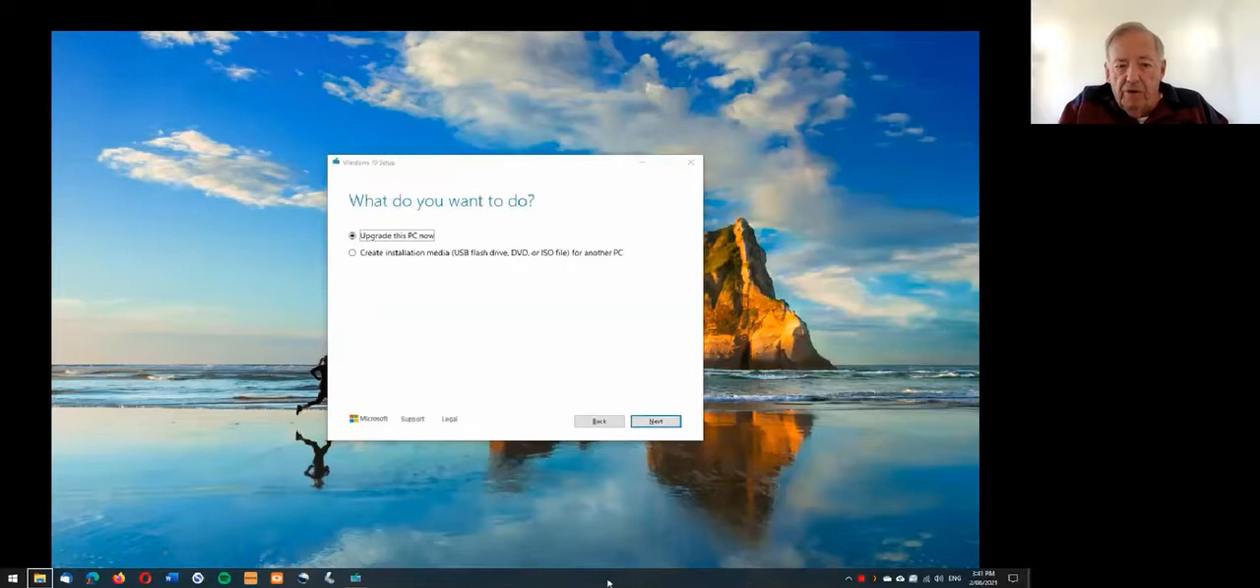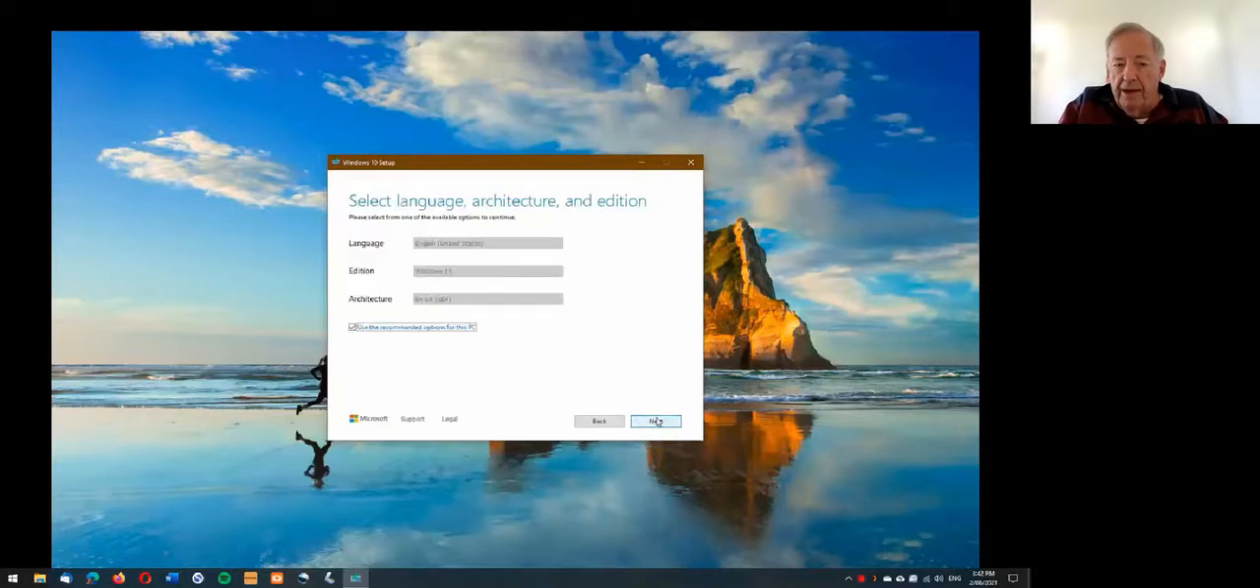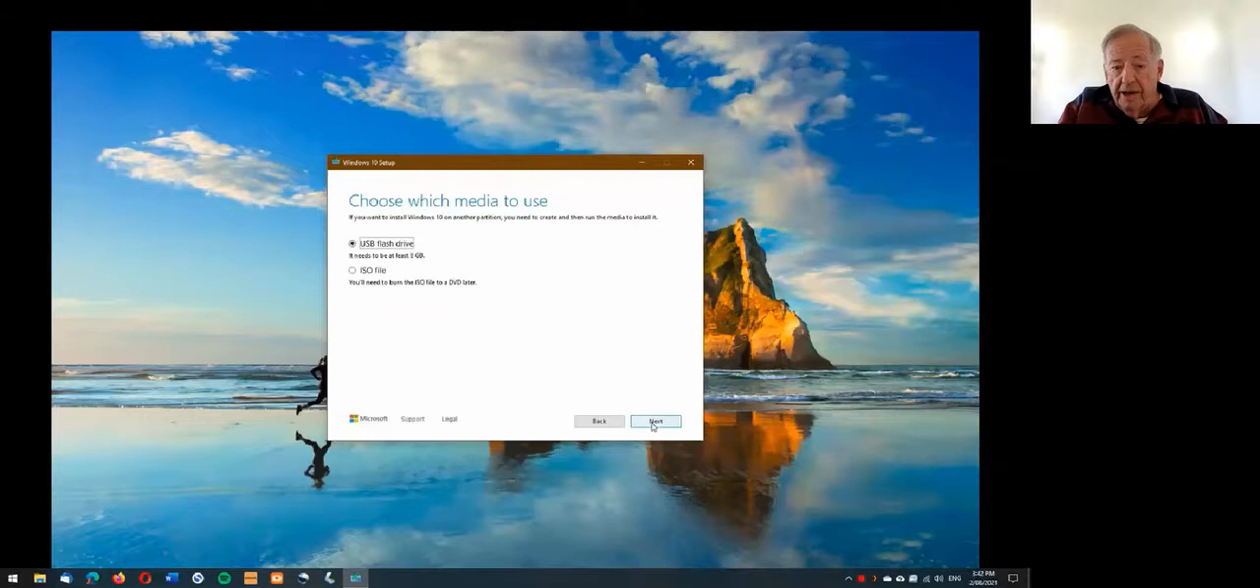It's asking, do you want to upgrade the PC? Well, we don't. What we want to do is create the installation media USB flash drive. So I've changed that option to read the bottom one, and I've clicked on next. It's asking us, do we want to use the English language and so on. Yes, you always will. Don't change anything there and click next.